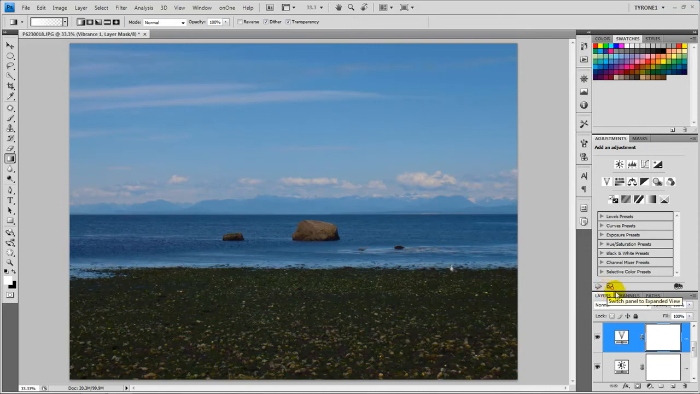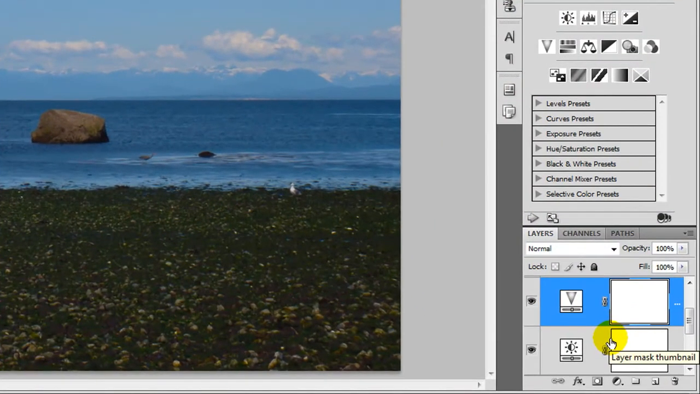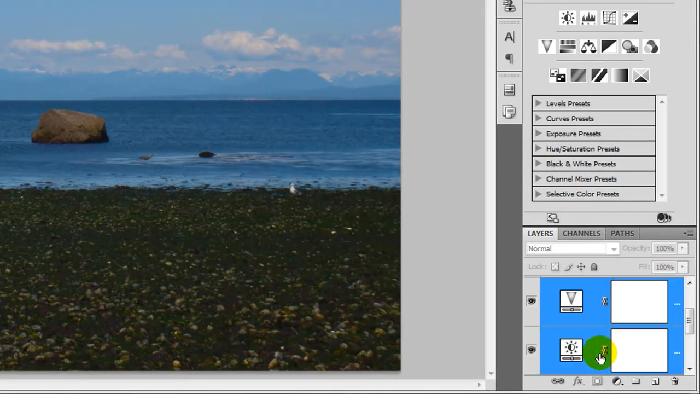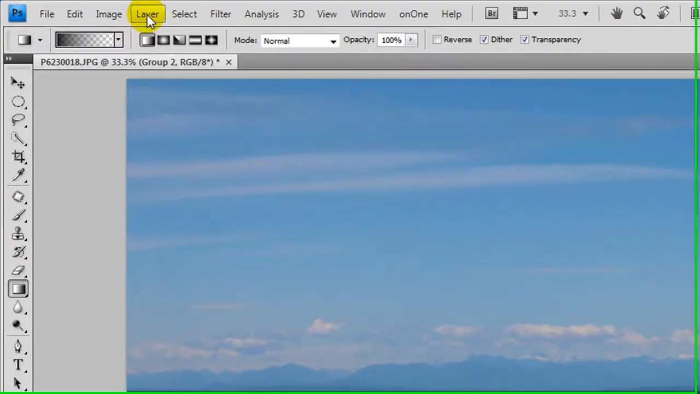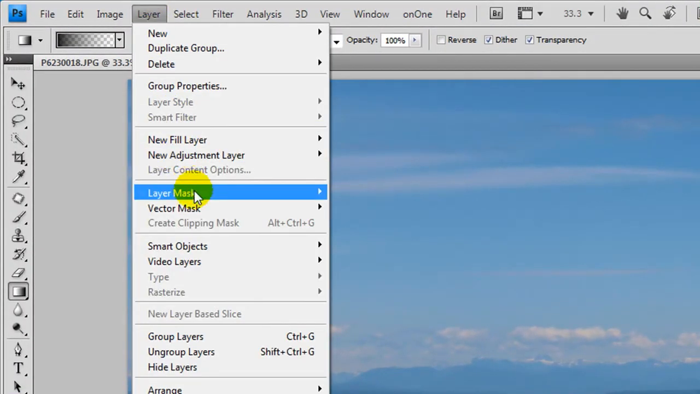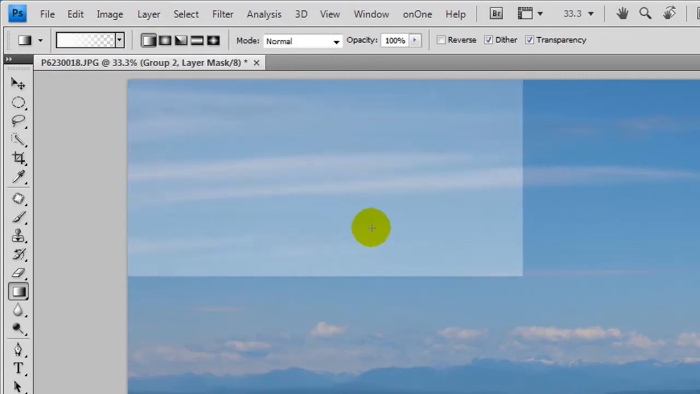Okay, that looks pretty good to me. Now we're going to shift click on both of these to highlight both of the layers, and press Control G so we've got them in a group. And now I'm going to create a layer mask. Under Layer, go to Layer Mask, Hide All.